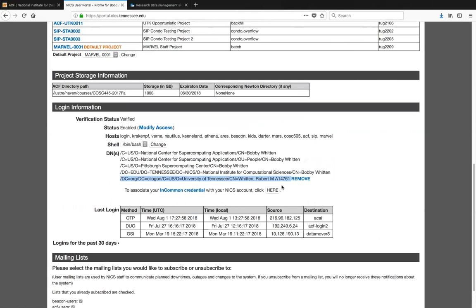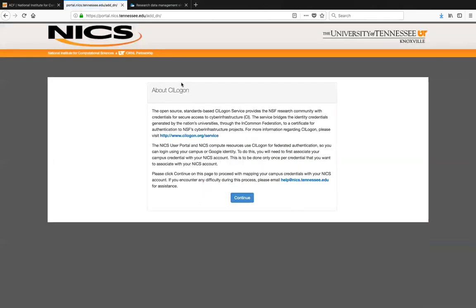So I'm going to click this. I've already done this, so I will probably get an error, but I'm going to click it, and you should see what it looks like. So I click here. It gives me this little information about what CI Logon is. And then it's going to say hit continue. Now I've already done this, so I'm probably going to get an error.